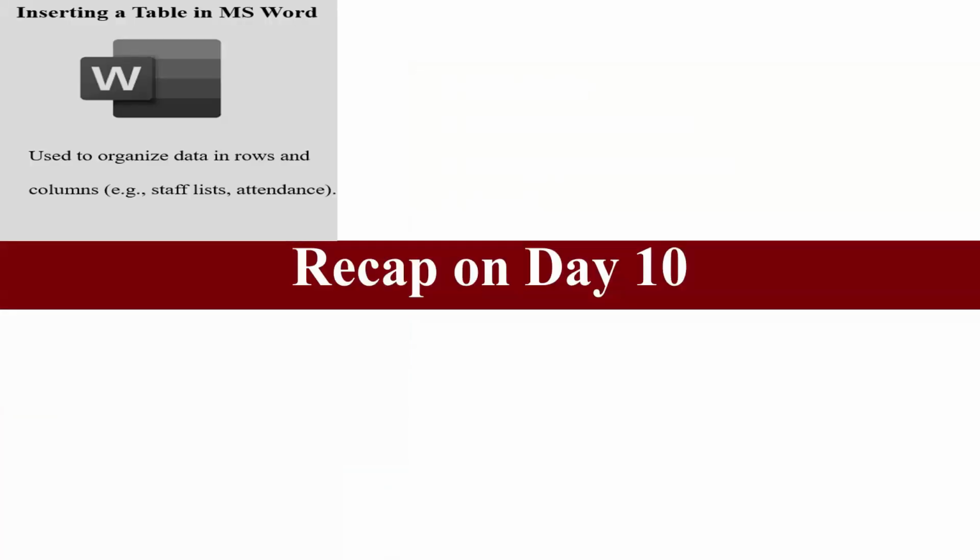Here is our recap. Yesterday, we talked about how to insert a table in Microsoft Word and where we can use it, and which data we can use it for, like attendance or a timetable. We can use a table in Microsoft Word.